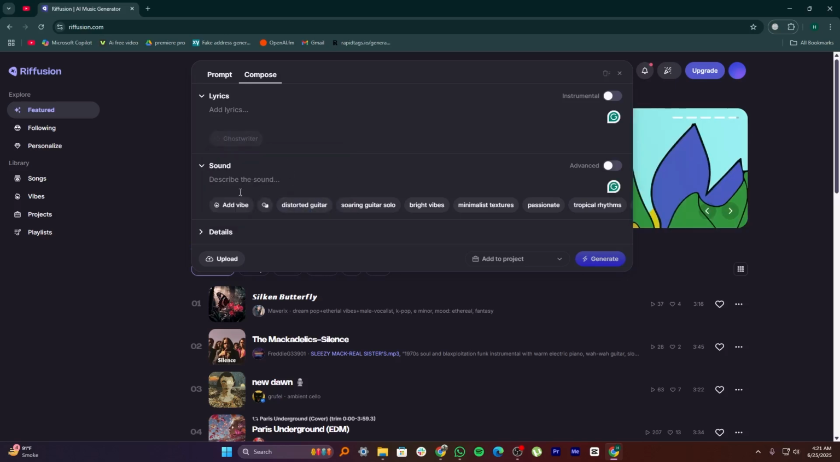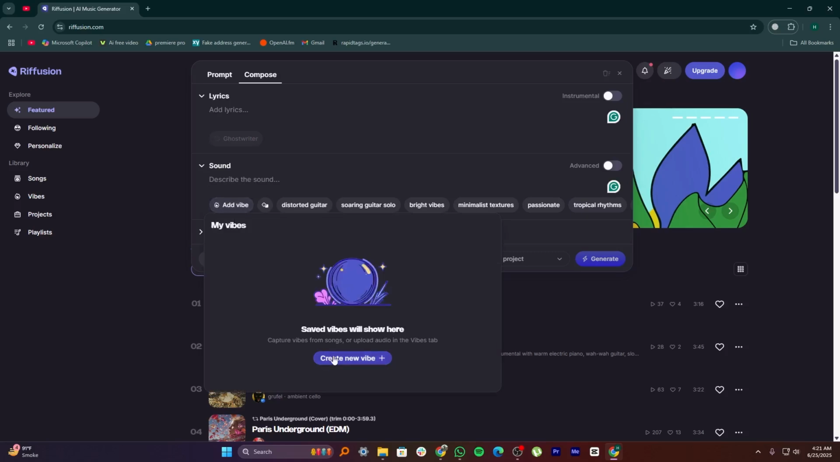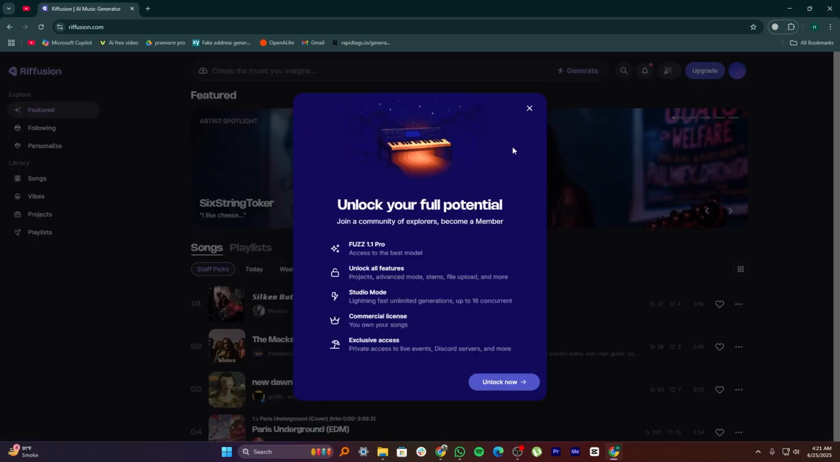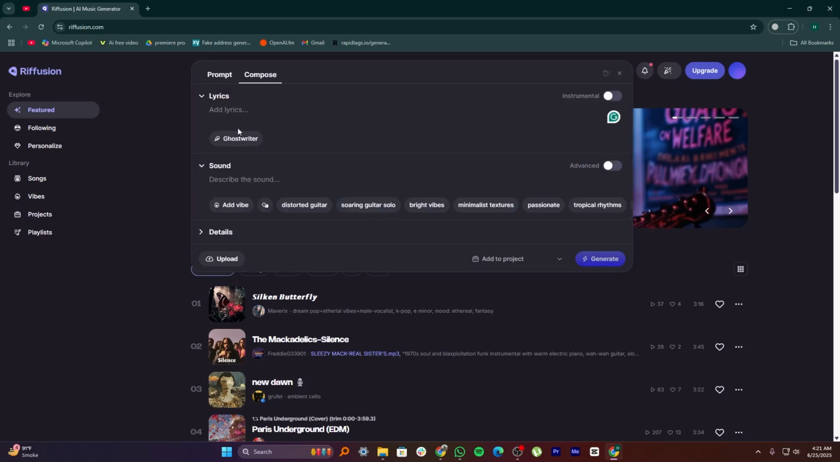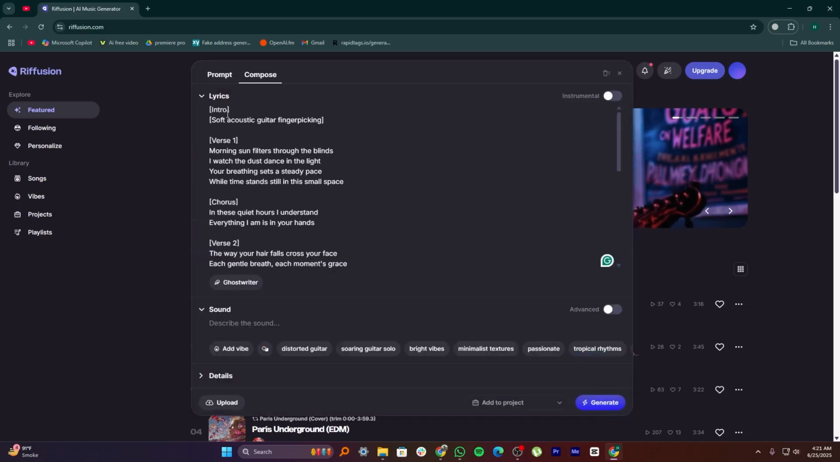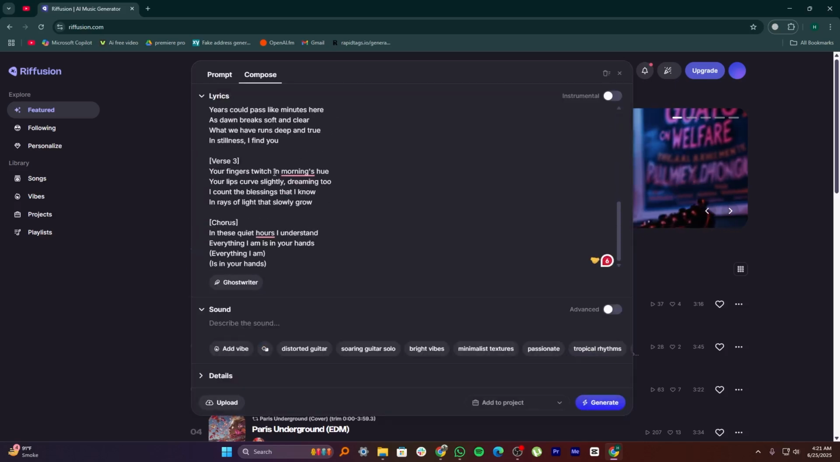Next, click on Add Vibe to set the mood or style of your track. Select Create New Vibe to customize the feel of your music based on your input. Once your vibe is ready, go back to the lyrics section and paste or type your final lyrics.